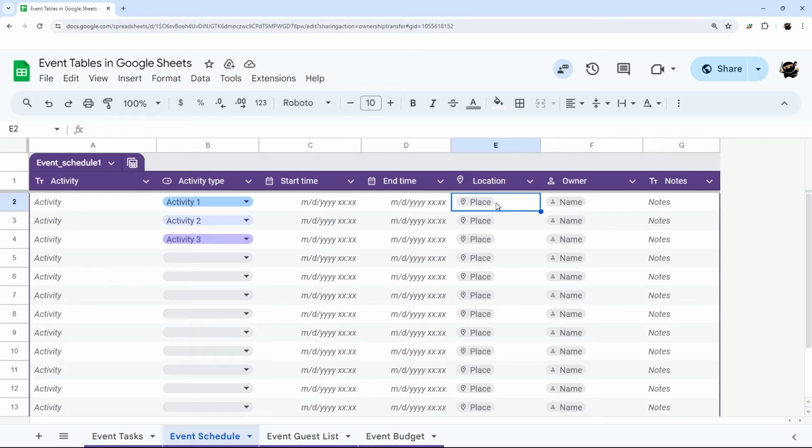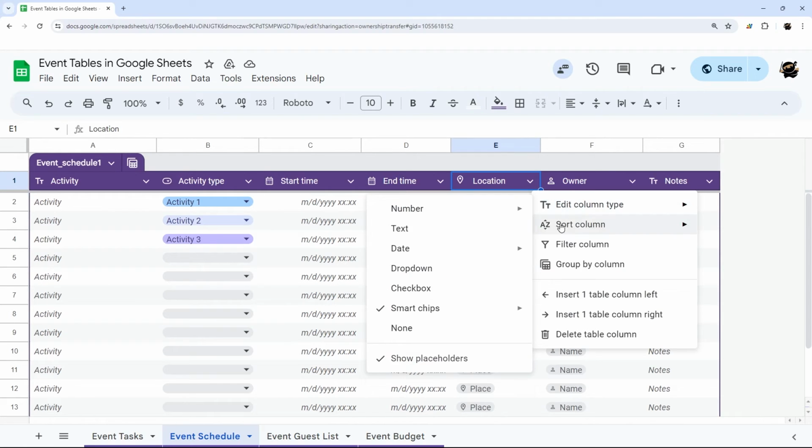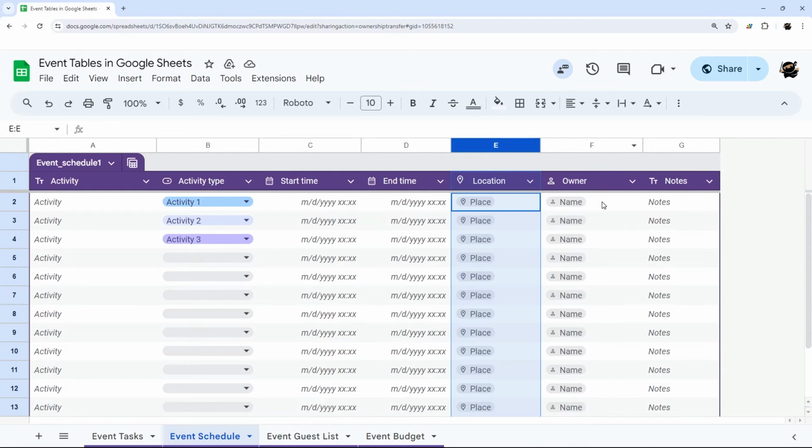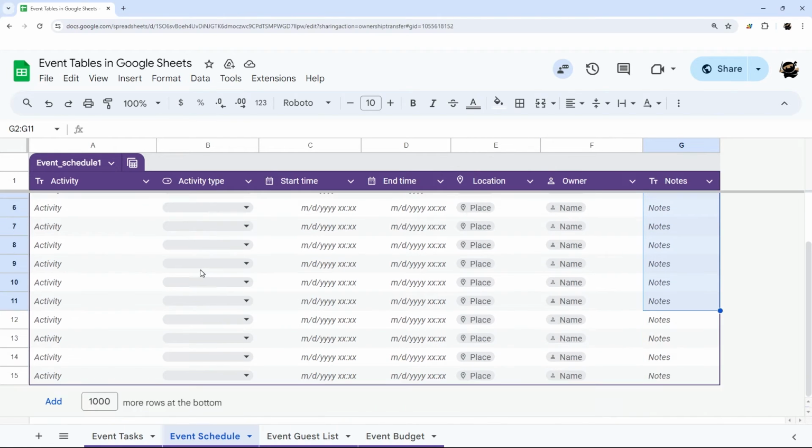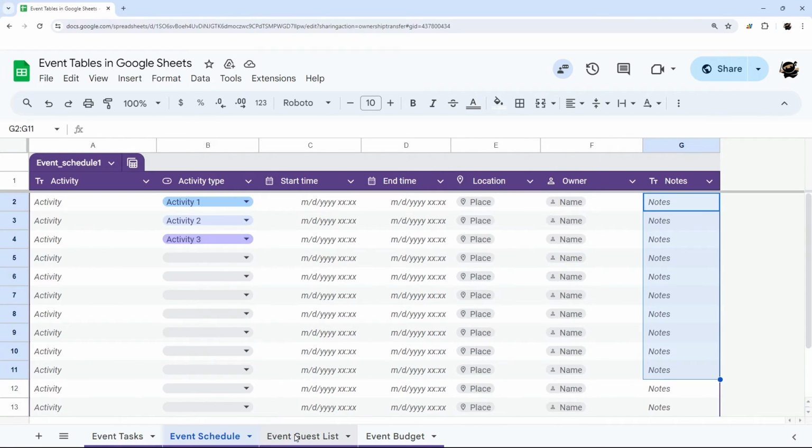This time you can do a chip for location if you want to. Otherwise you could do just text if you don't want to use those smart chips and just want to do a text, maybe the address or something like that. And again, name chips, and then notes there. And as always, you can add columns or rows.